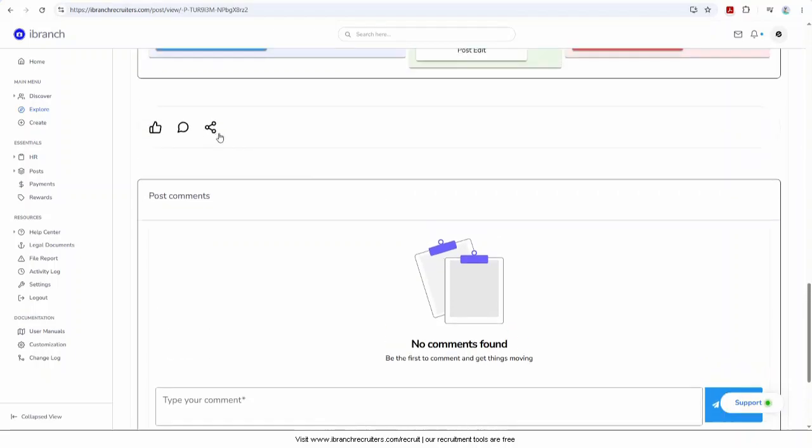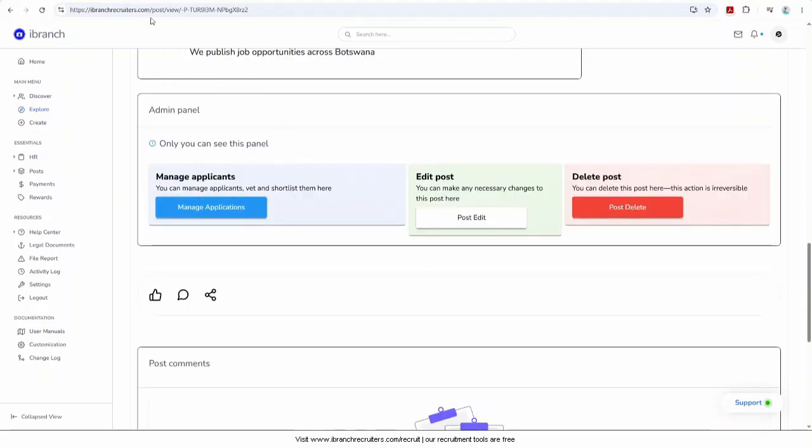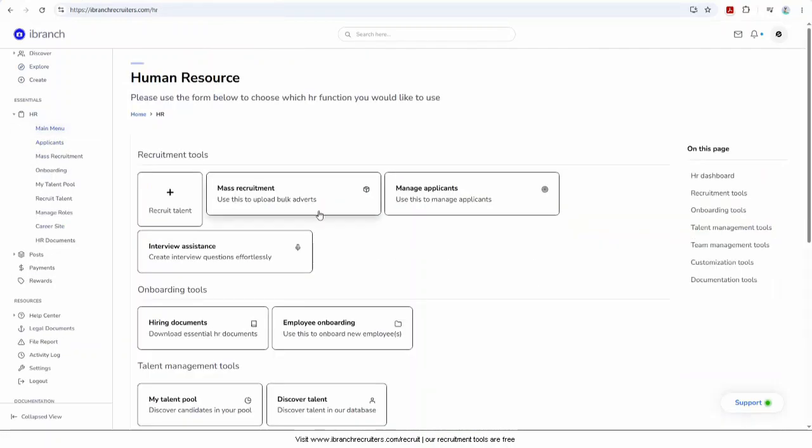share the job, etc. So now we are going to go back to the menu. Now that the job has been published, this is where we are going to manage the applicants. We click here.